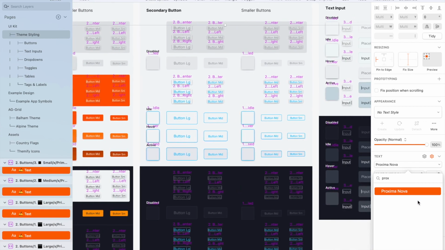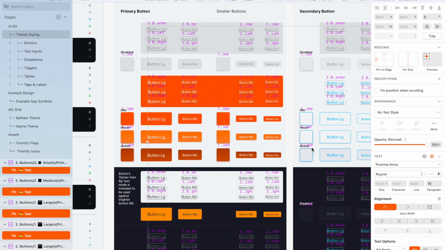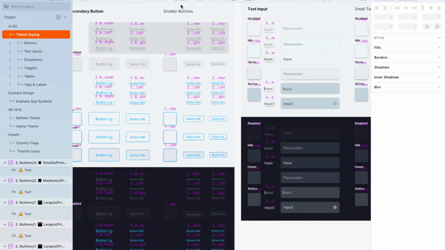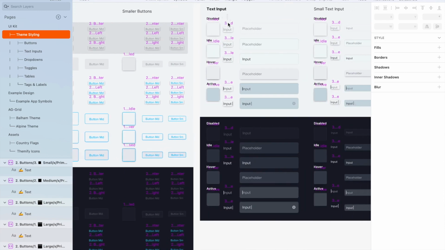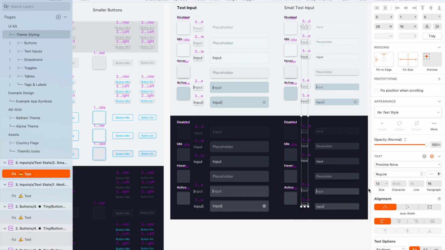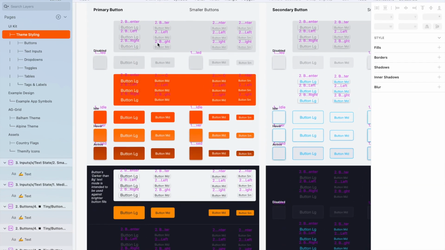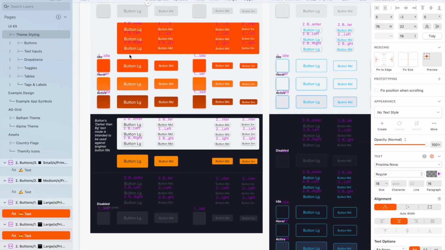Okay, so here we go. It's all set to Proxima Nova now. Because Proxima Nova is a slightly smaller font, I would like to adjust the text size to be a bit larger. Here we go. And I'd like to do the same for the buttons, make the font slightly larger, bolder, and so on.